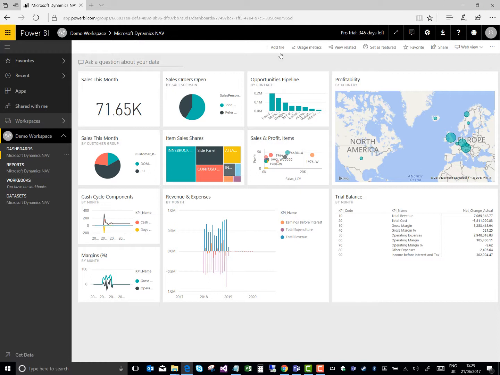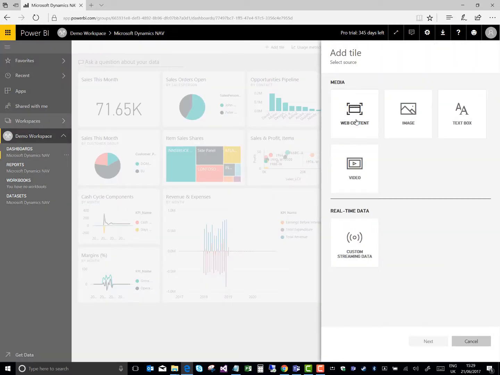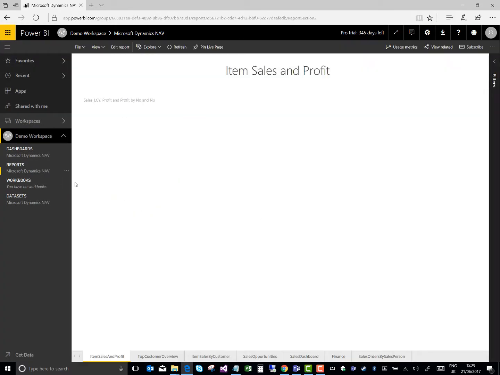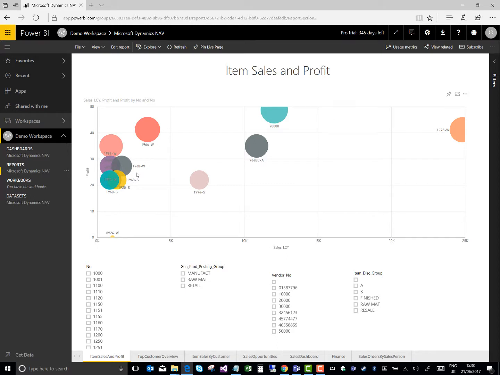And on this dashboard I can go and customize it, so I can add a tile, images, a text box, videos, streaming data, or other elements from existing reports that I may have created. What I'm going to do now is jump in and start from absolute scratch, not using one of those content packs or applications, and show you how easy it is to bring the same Microsoft Dynamics Nav data in, as well as data from Microsoft Dynamics 365, do a mashup between those two, and create a dashboard from scratch.